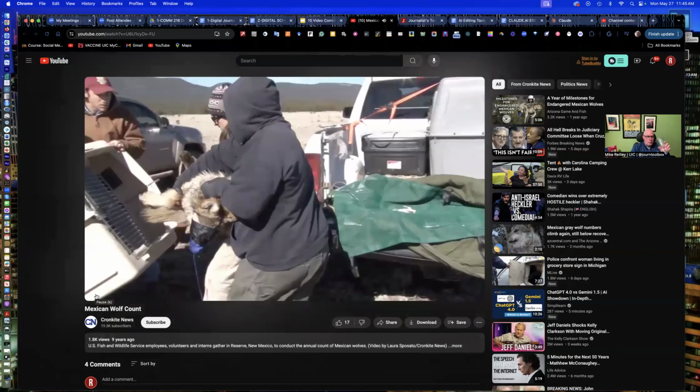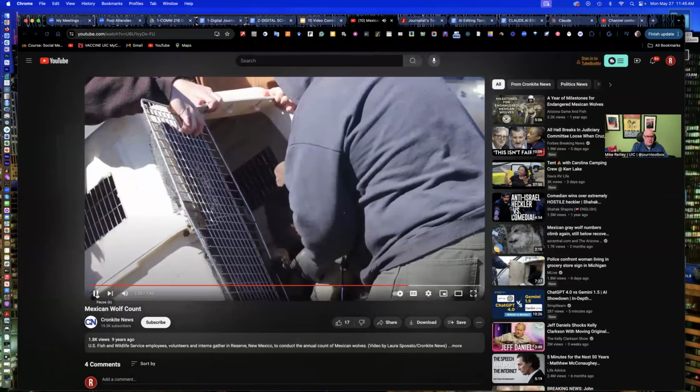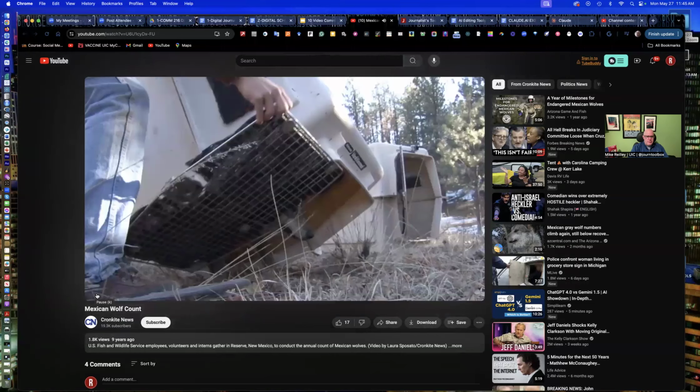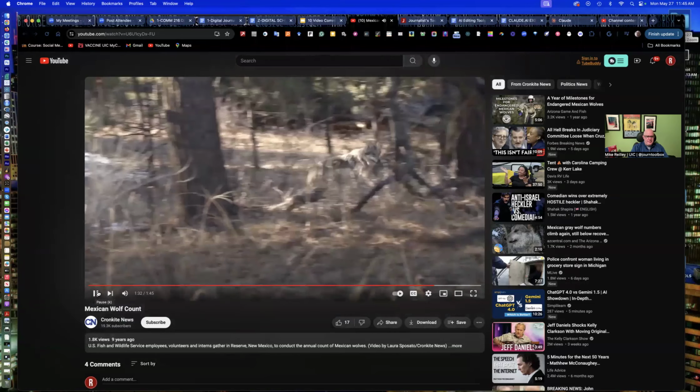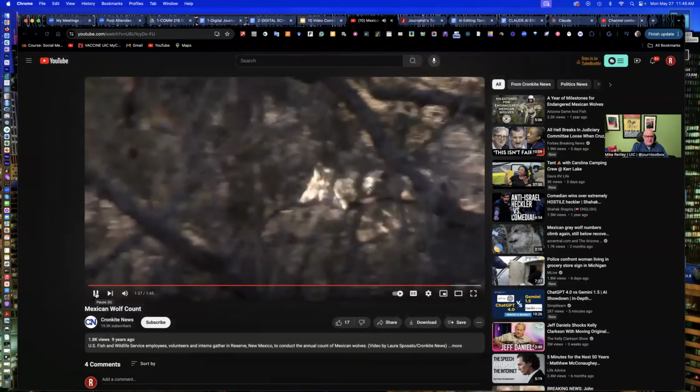Wait for it to wake up, and once it's awake in the crate, then you take it and transport it out to as close to the location to where we captured it as we could, and put it back inside its territory, hopefully to live free for a long time.